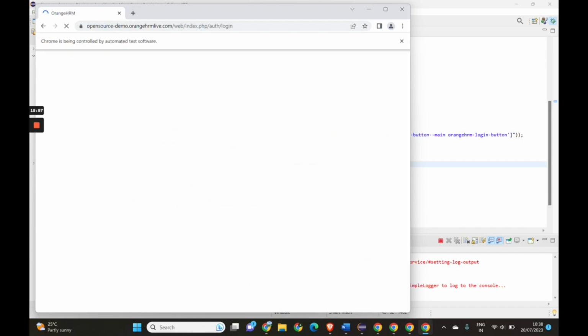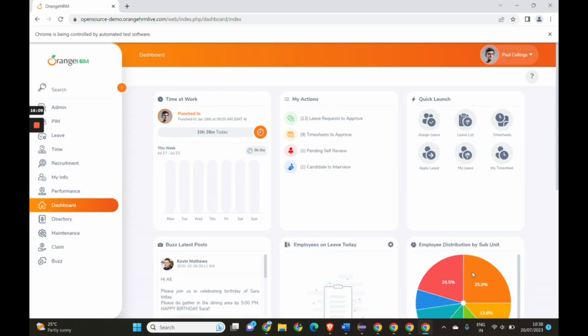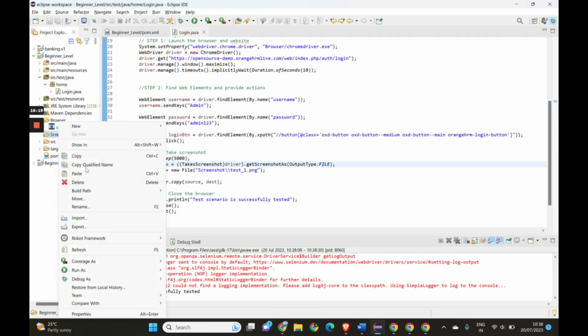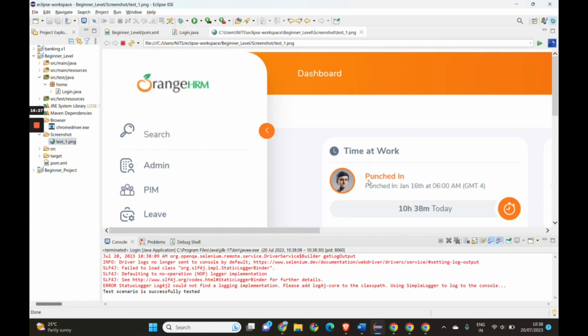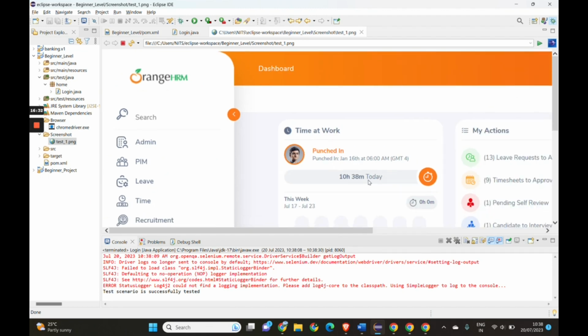So here our website is getting open. It will maximize the browser. It will enter login credentials, login. We'll wait for 5 seconds and it should close the window. Now if you see in screenshot we have nothing for now. So let's refresh this folder. Once you refresh the folder, you'll be able to see the screenshot. Okay, so this is the proof that our login page is working fine.